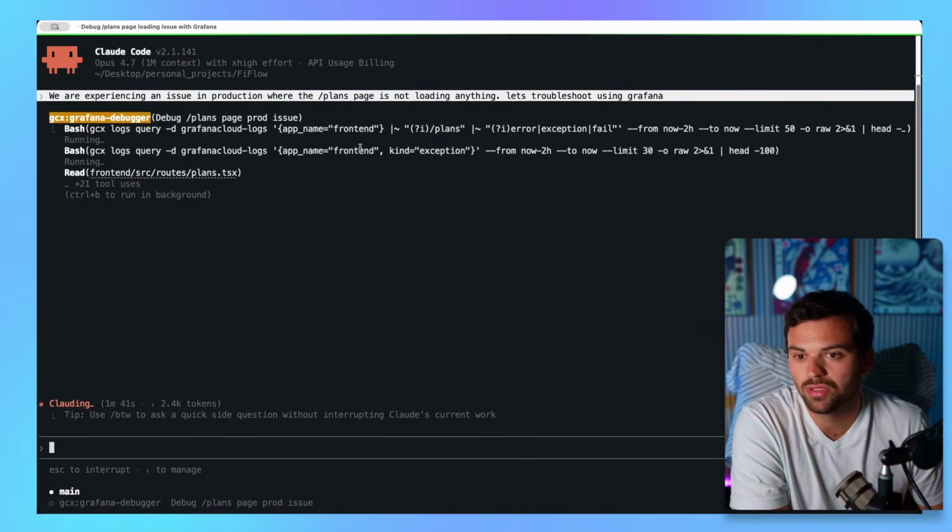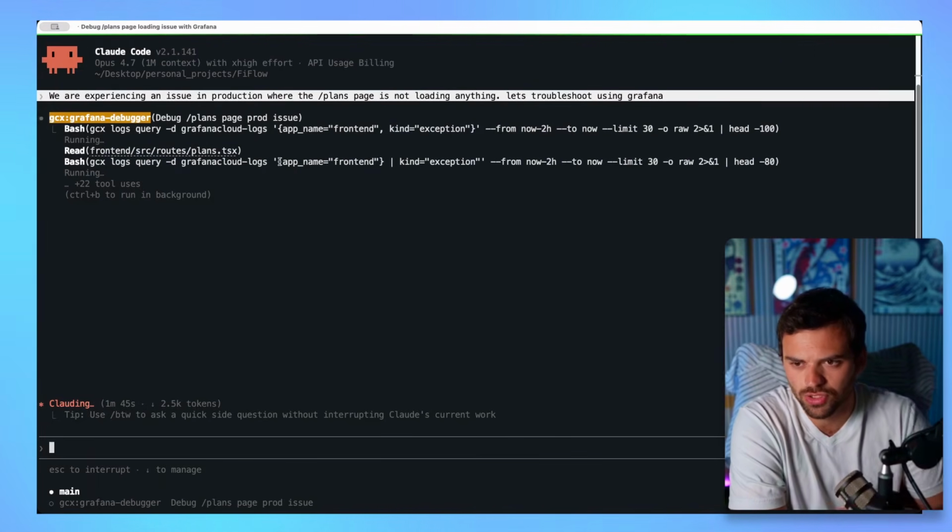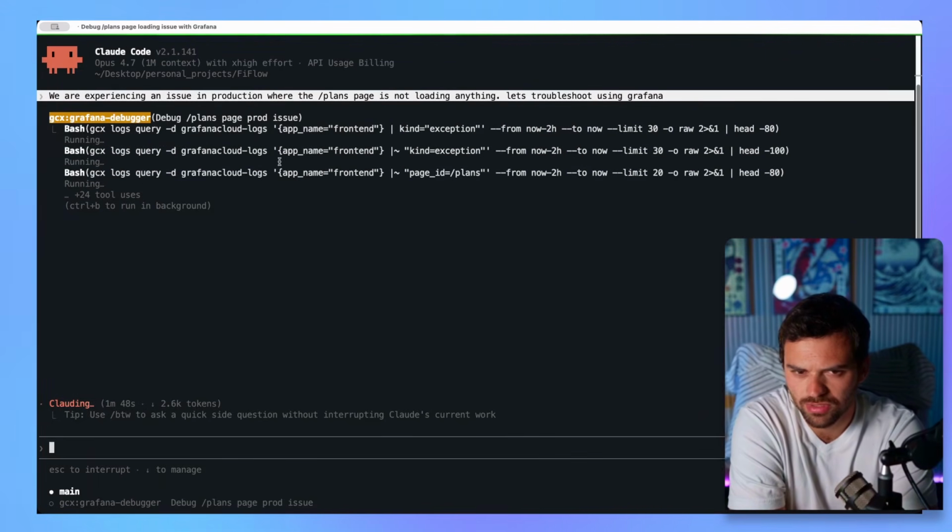So we can now see that it's looking at the app name front end, which is a step in the right direction, it seems like. So it's starting to cross-reference front-end logs as well.